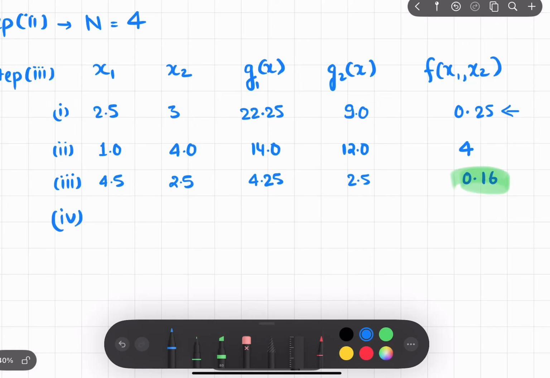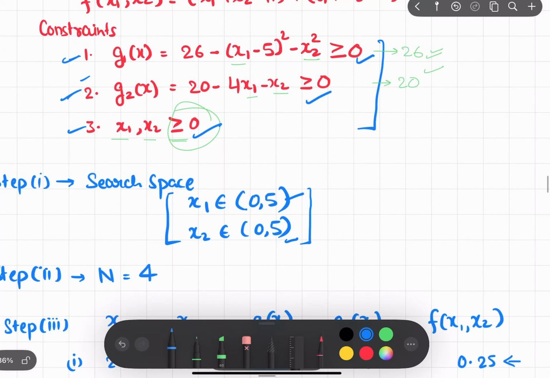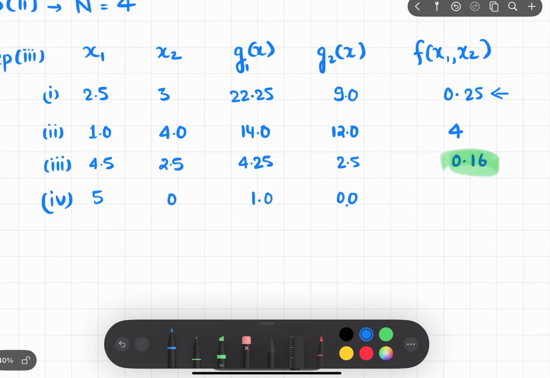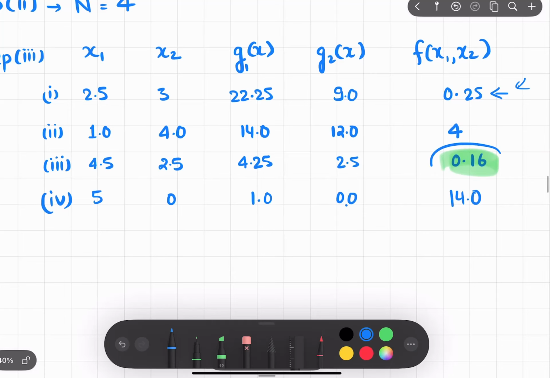Then my fourth and last iteration. So again, jump to a random value of 5 for x1 and 0 for x2. And my g1 value will be 1.0 and g2 value will be 0.0, which again I must say is fulfilling the constraint of being equal to 0. Okay. So here the f(x) is 14.0, right? So my first minimum for certain iterations was 0.25. Now I have updated my minimum to be 0.16.